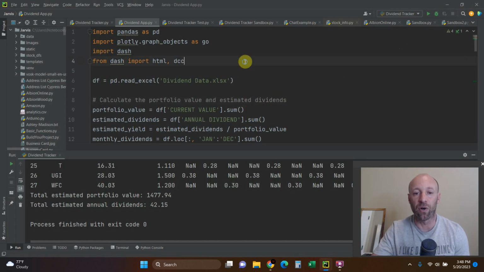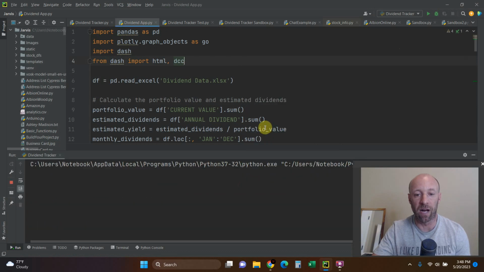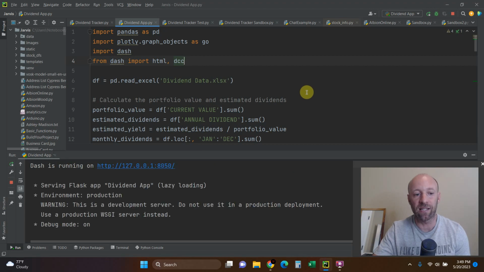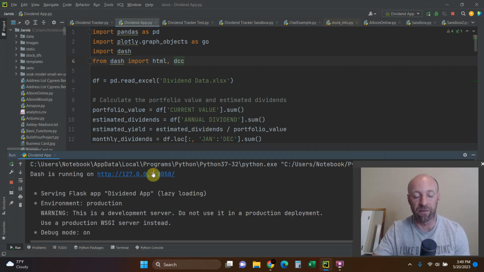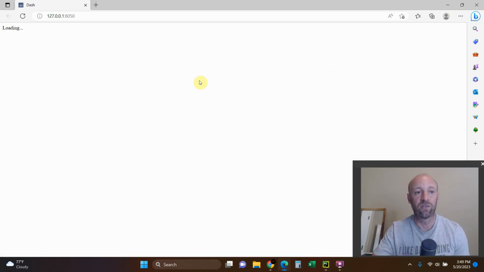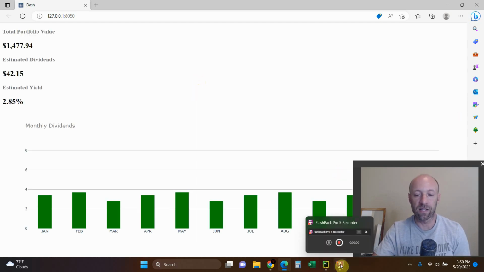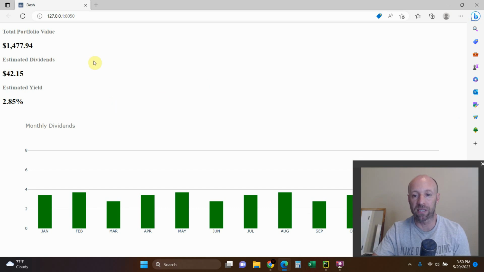And then let me show you what ours looks like, mine looks like, before running through the code. Now this will take a lot less because it's just reading from our Excel sheet and not the internet. It's not going out to the internet and pulling all of that data. Okay, so this is what our dividend app looks like.